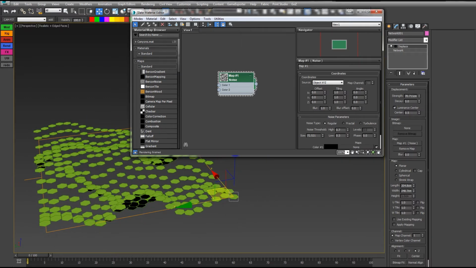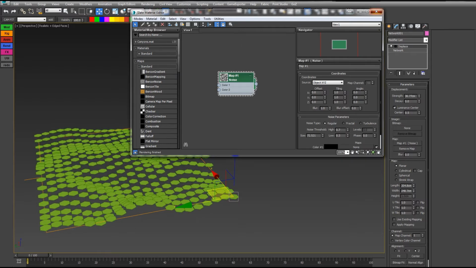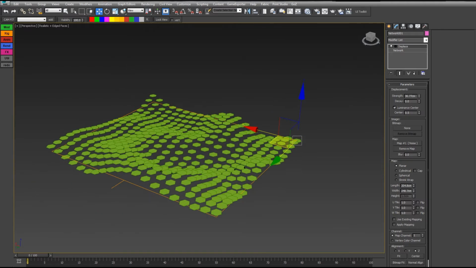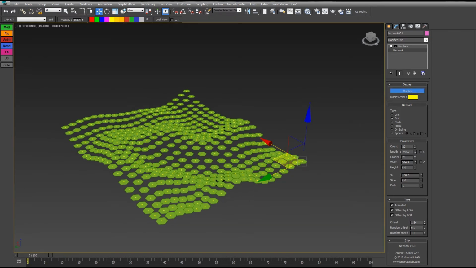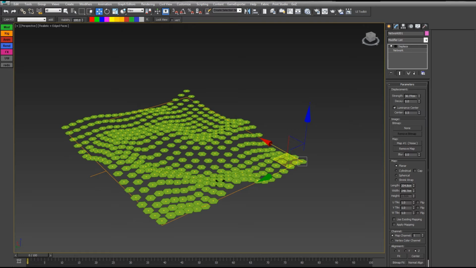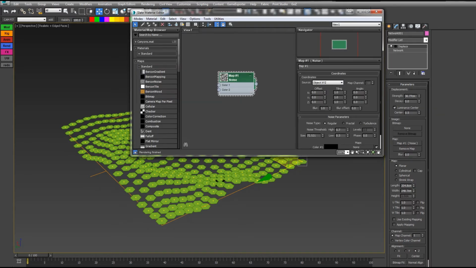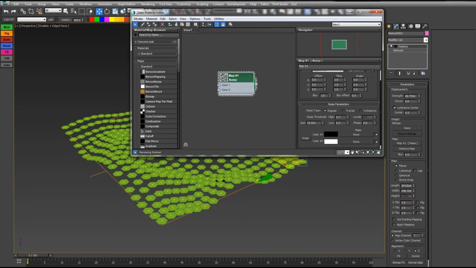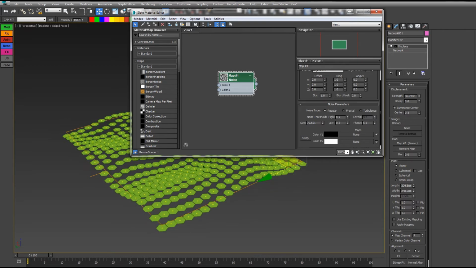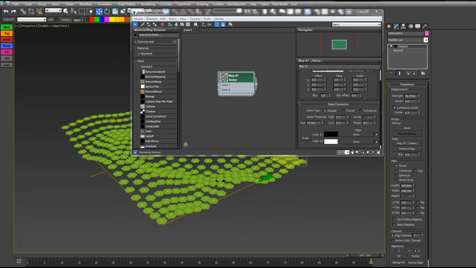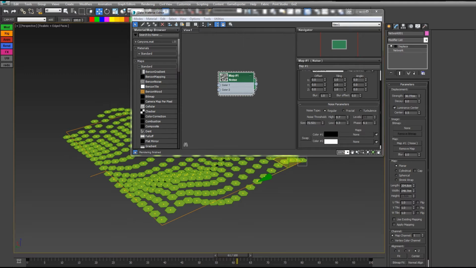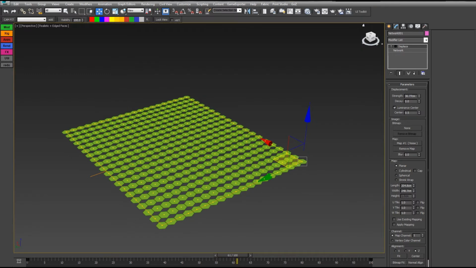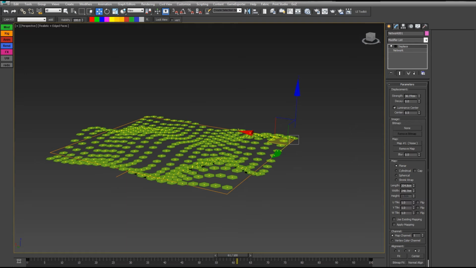Fine, I will just reduce the strength. Okay, so now my network has a displace like that. I will animate this displace by, let's say, animating the phase. So I will add two keyframes. So now my displace modifier is animating my network.